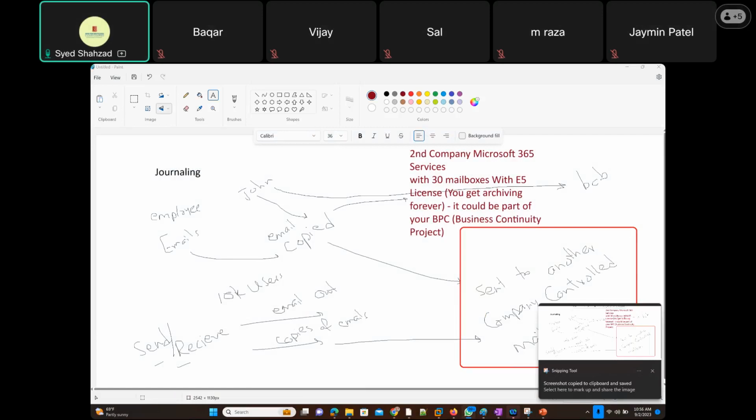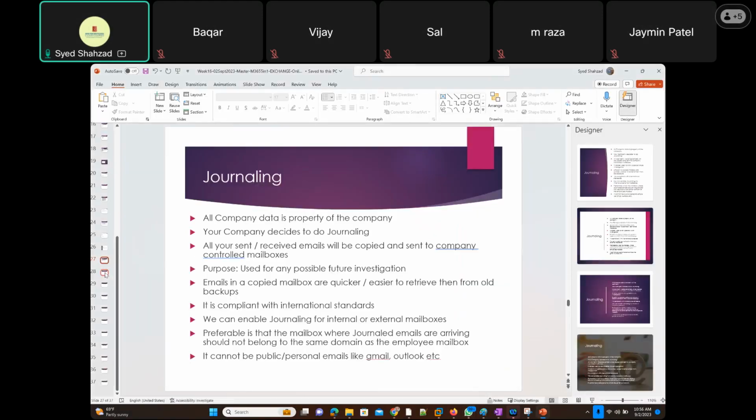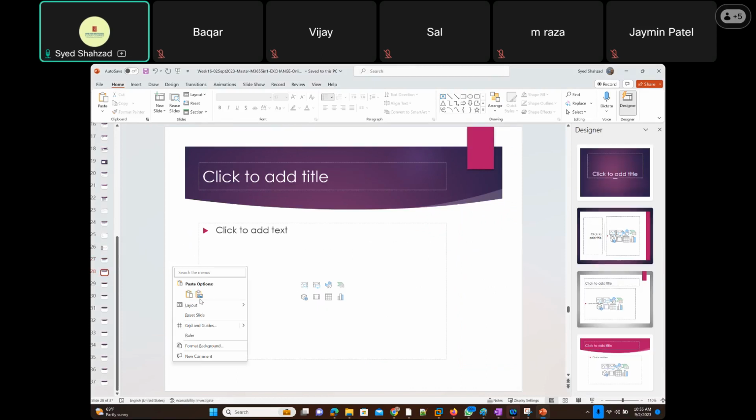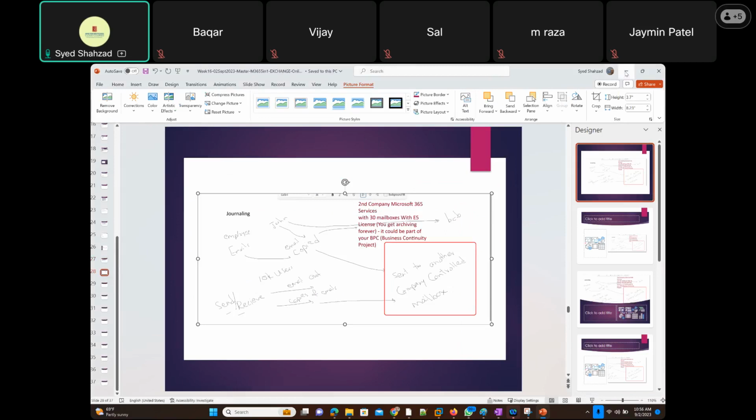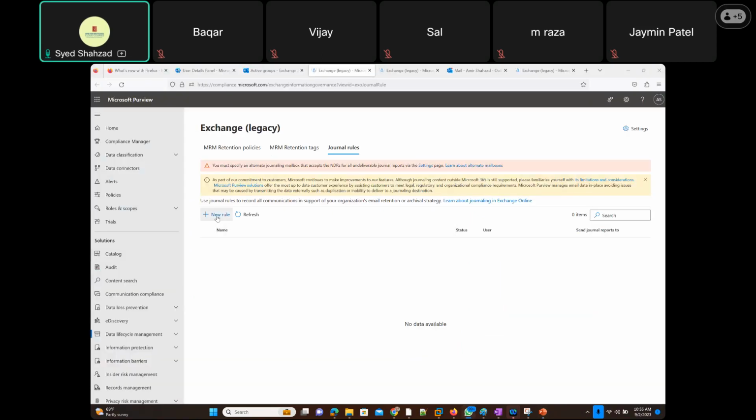Let us go and configure it. Configuring it is not a big deal, but it has its ups and downs and hiccups. I'm already on journaling now. Journal, right? I'm already on journal. Okay, so I'm just going to configure it now. Let's do it.